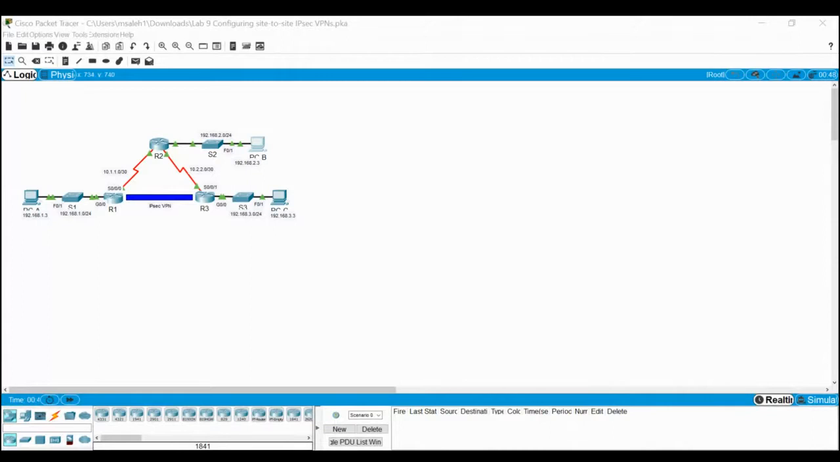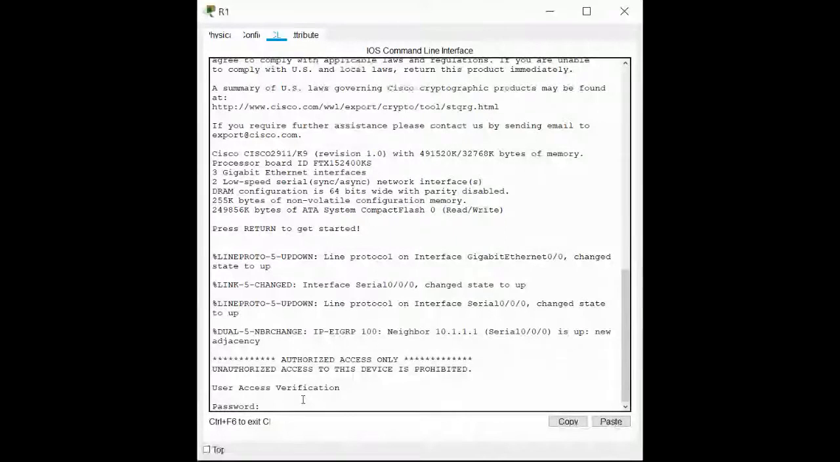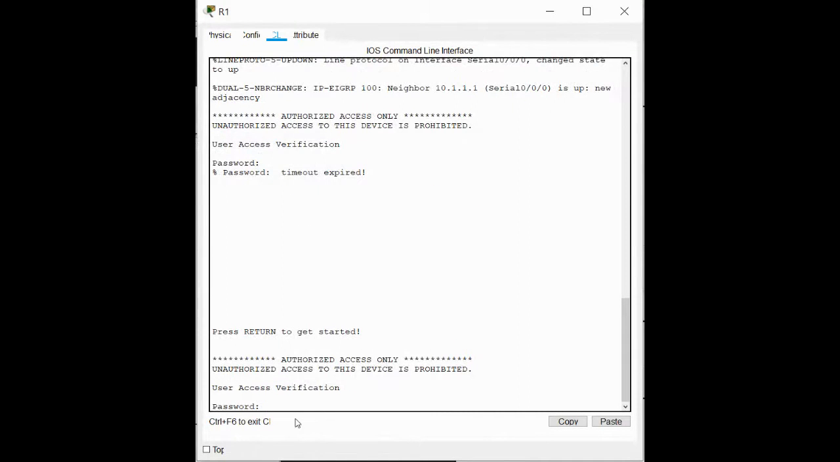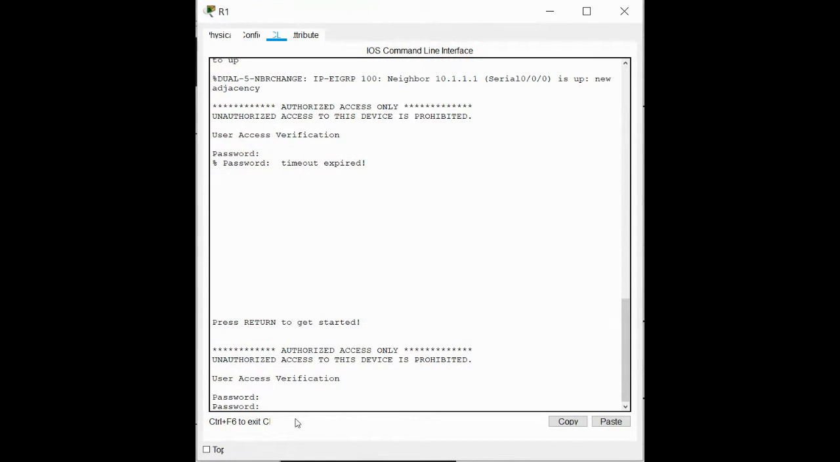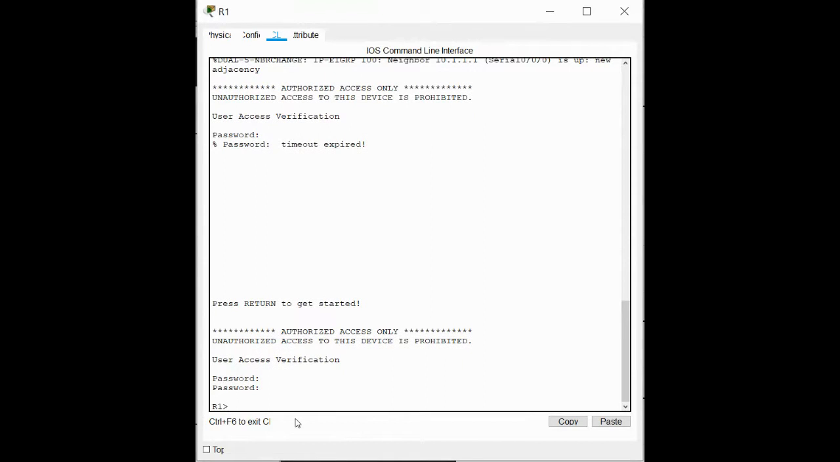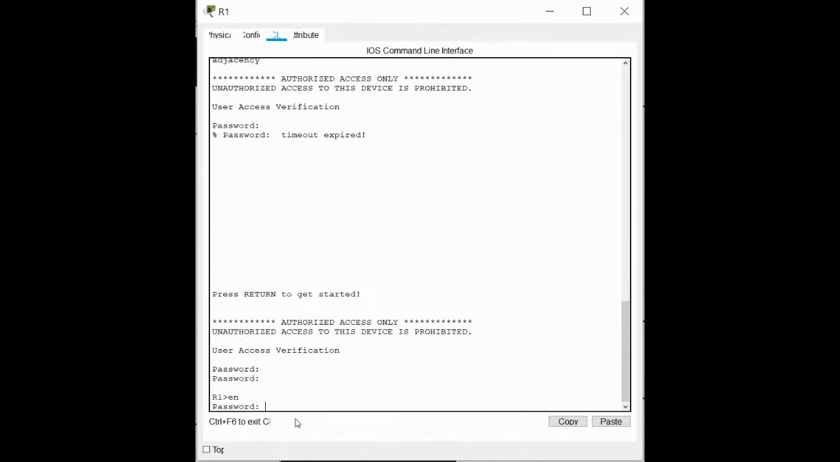So let's click on router 1. Share router 1. Okay, this is my router 1. Takes time to refresh. The password is CISCO, okay, small letters.